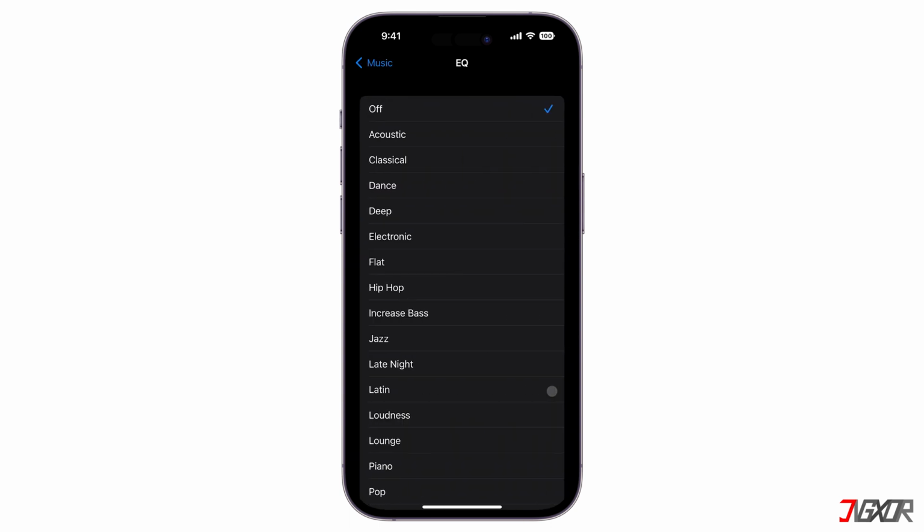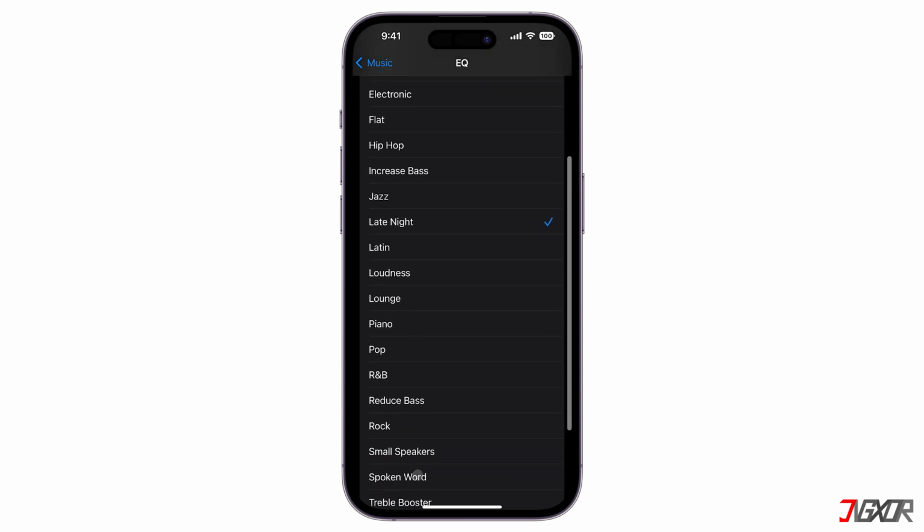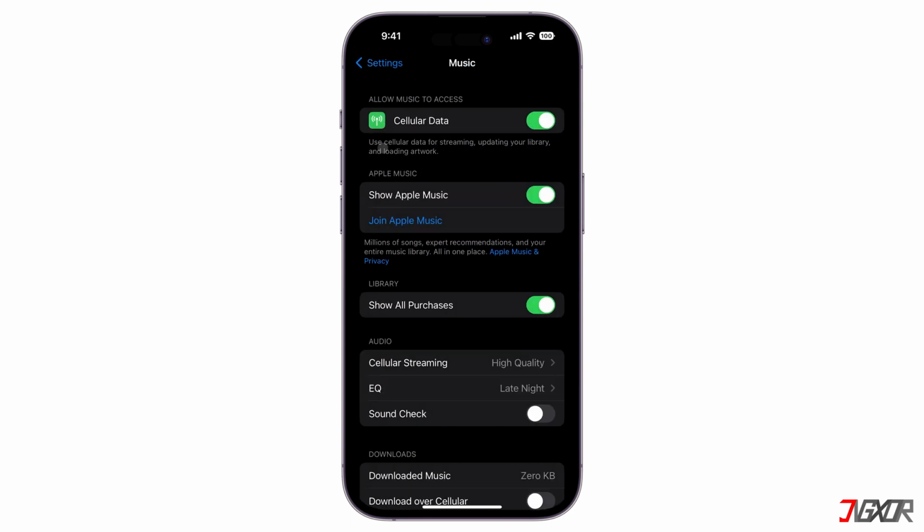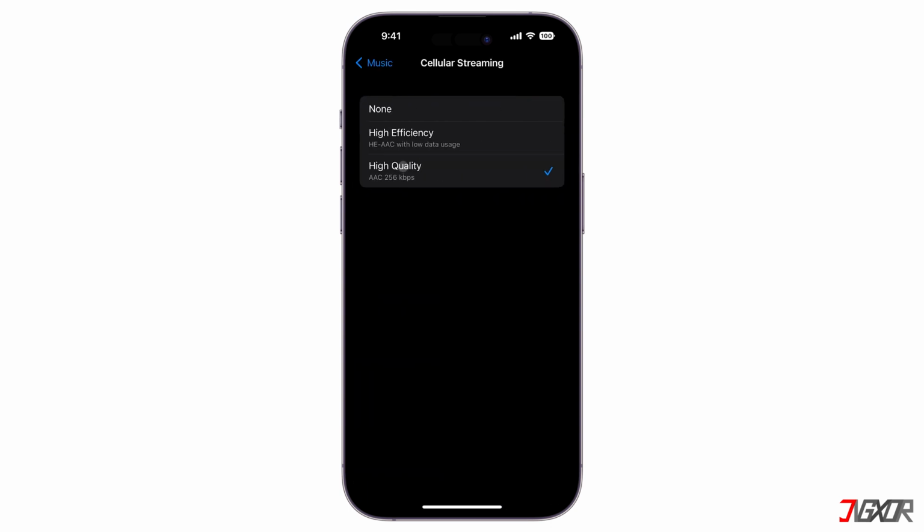Take note that this does not necessarily increase the volume of your iPhone, but rather enhances the sound quality to make it more audible. Also, there are additional options here that can make your audio play louder, namely the late night, spoken word, and Latin functions, which are probably the loudest EQ mixes in there. Another thing you can do is to go to cellular streaming and set it to high quality so that you will get better sound quality.